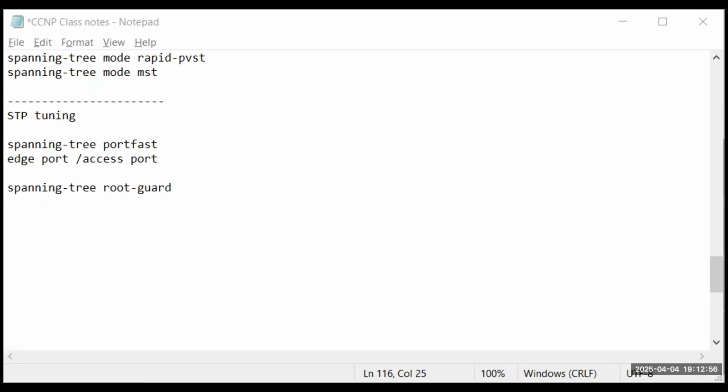Again, the network connectivity will not be there for any users during the spanning tree election process, and the newly added switch will have to become a root bridge, right? So to stop that, we are configuring root guard. And intentionally, someone who wants to hack the network will try to configure an additional switch and put it in the network.